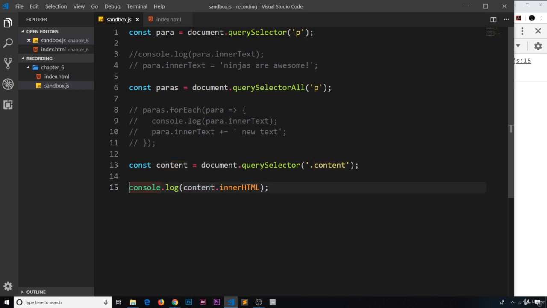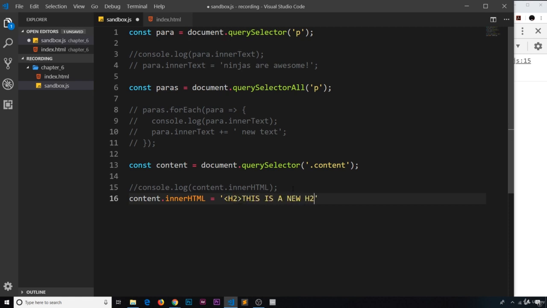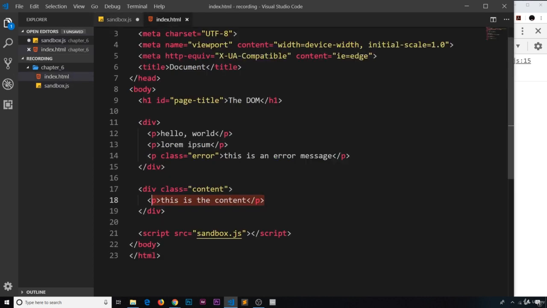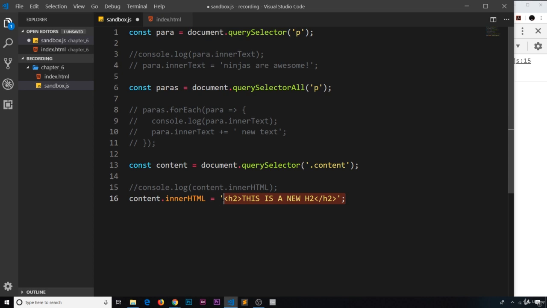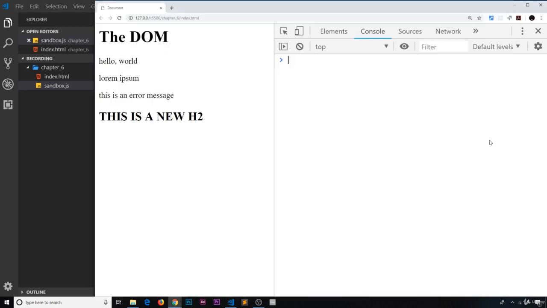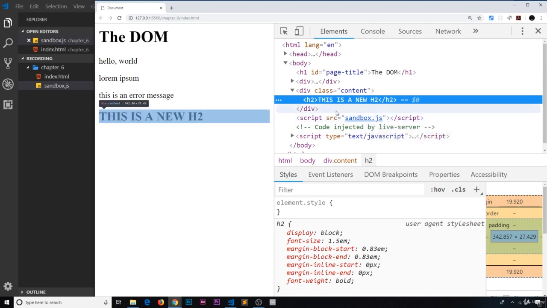Well, let me just comment this out and come underneath. I'm going to say content.innerHTML is now equal to an H2 tag. And we'll say this is a new H2. And oops, we've done all this in capitals. So let's make the H2 down here not capital. It doesn't matter that this is capitals, that's fine. And we're going to save this. What it's going to do is take this HTML and replace it with this HTML right here. So if we save it, we can now see this is a new H2, and we can see that element right there inside the content div.